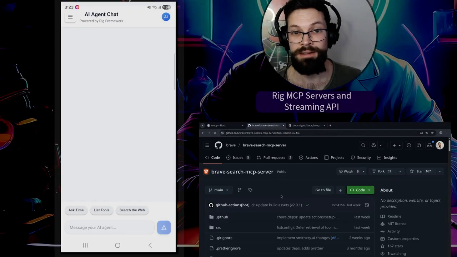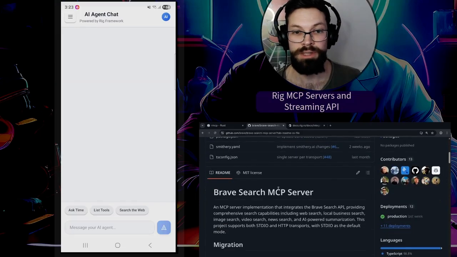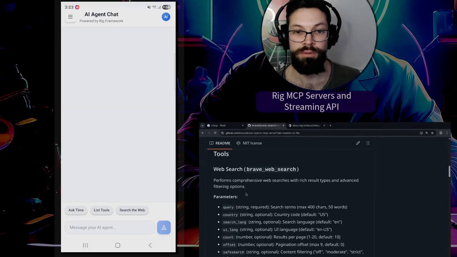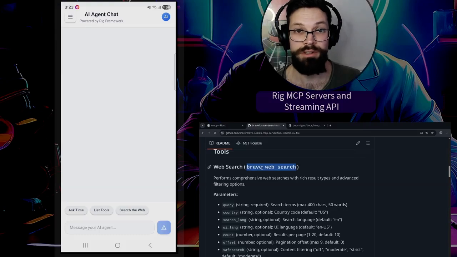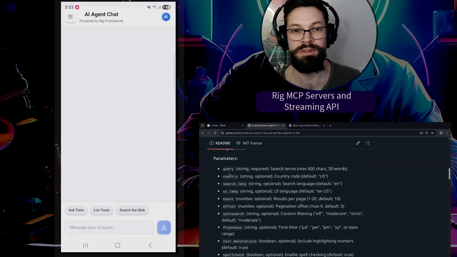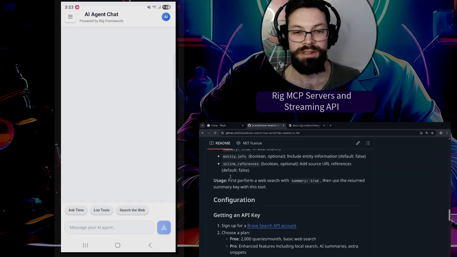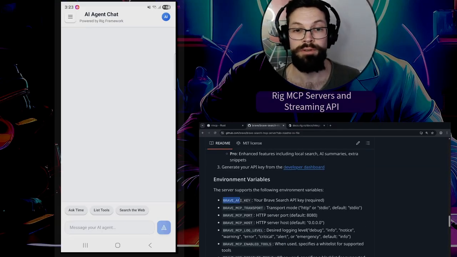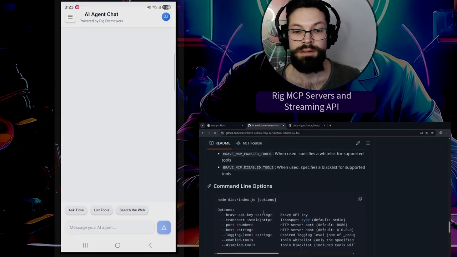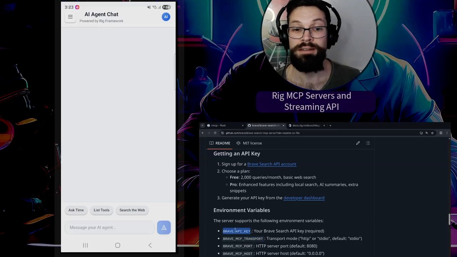We can see here on the GitHub for Brave that it gives you all the information you might need. Tools, we're going to use Brave Web Search, although if we list tools, we'll see the rest of them. There's other ones you can use, video or image, news, etc. The important thing for you is make sure you have your Brave API key. We're also going to set the Brave MCP transport when we set this up. Just make sure you have your API key in your .env.